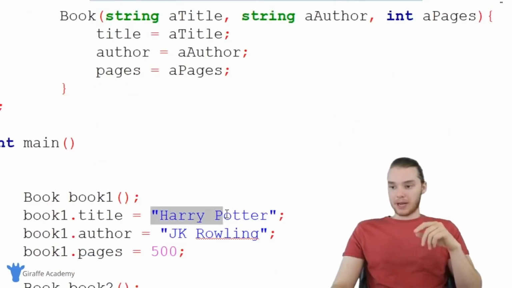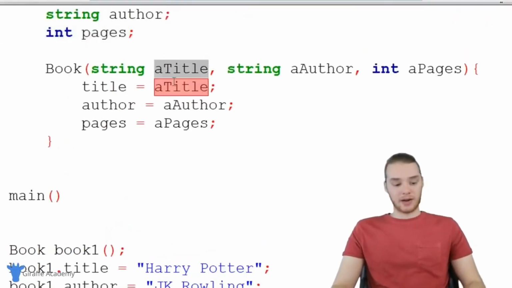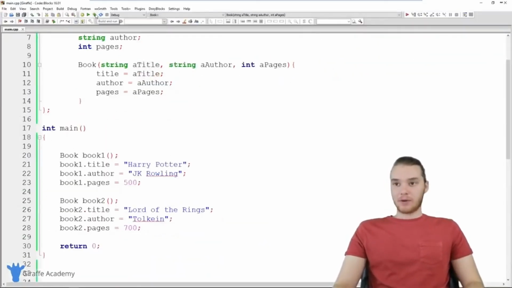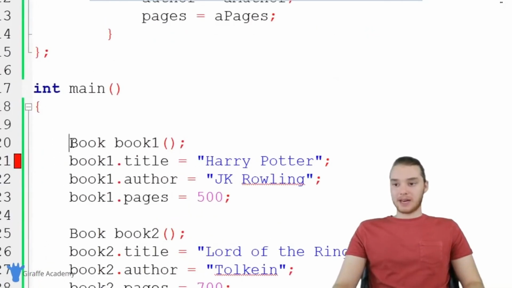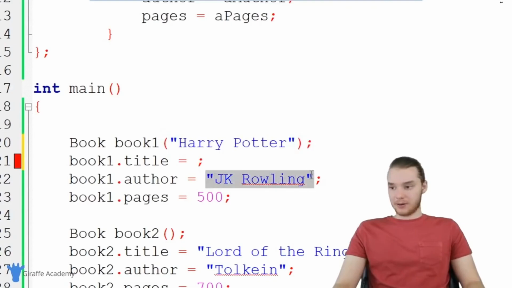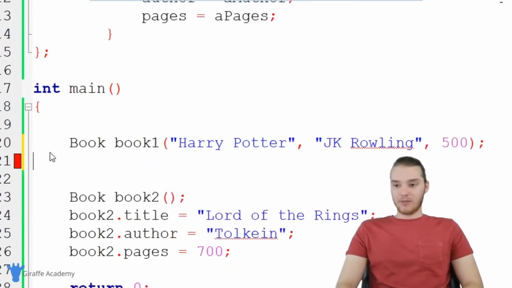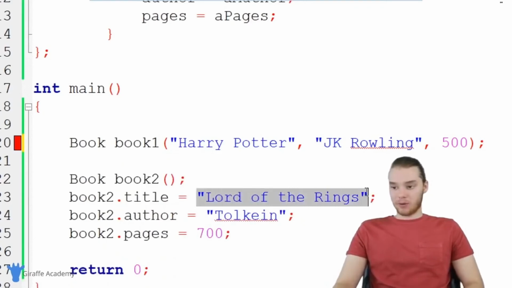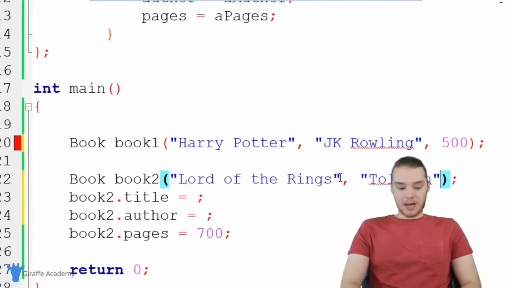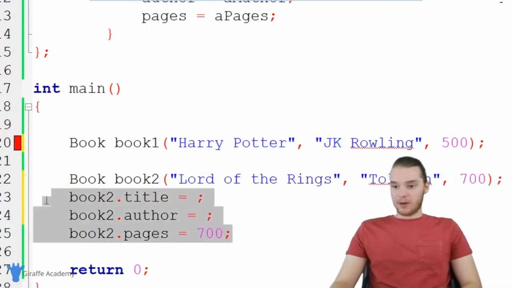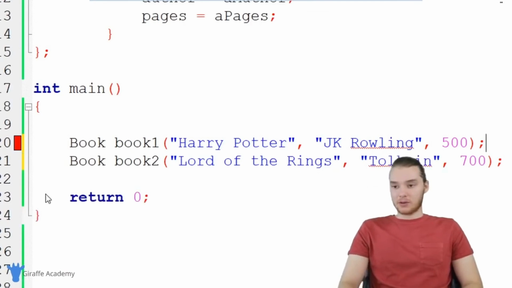So down here, whenever I create this object, I need to pass it a title, an author, and a number of pages. So if I tried to run my program right now, you'll see we're getting an error. And we're basically getting an error because we didn't pass in these values. So what I can do is I can actually take the title, I can take the author, and I can take the number of pages, so 500, and I can pass them into this constructor. Then I can just get rid of all of this code because we don't need it anymore. And I'll do the same thing for the Lord of the Rings book. So we can pass in the number of pages. And so now we can get rid of all this stuff. So we went from having 8 lines of code to create 2 objects.